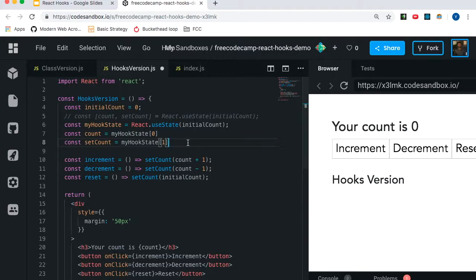Questions on that? Yeah, the second thing in the array, in this case set count, is that comparable to the old this.setState? Pretty much. It follows similar rules, although I don't know if you can return a function that updates state. I think you just pass in the value to this thing. So honestly, I think it's a simplified version of setState. Okay. Other questions? Okay.